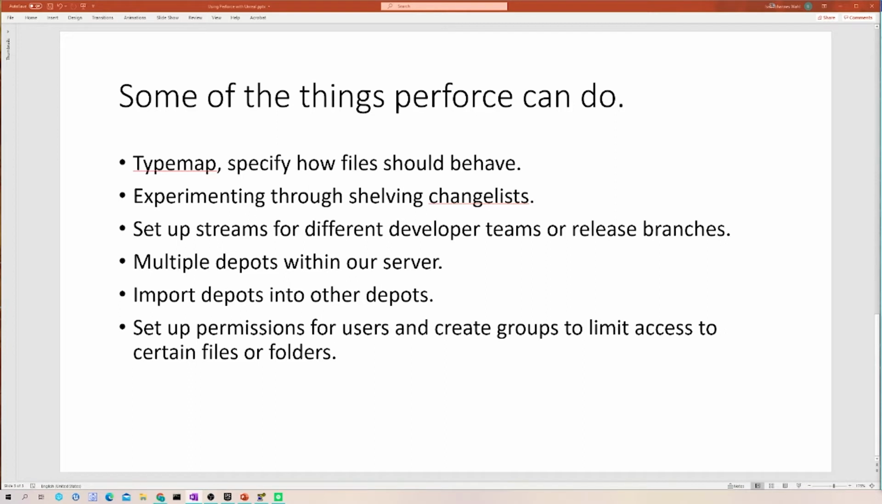In Perforce, you can set up complex stream structures for different developer teams, or if you want to create release branches. For example, let's say you have an online game and you have version 4.5, 4.6, and 4.7. Let's say you create streams for these versions, and then you have a main branch which can read from these branches but cannot write to them. And then below the main branch you have developer streams, developer branches, like for example audio, UI, and gameplay, and they can read and write through main.